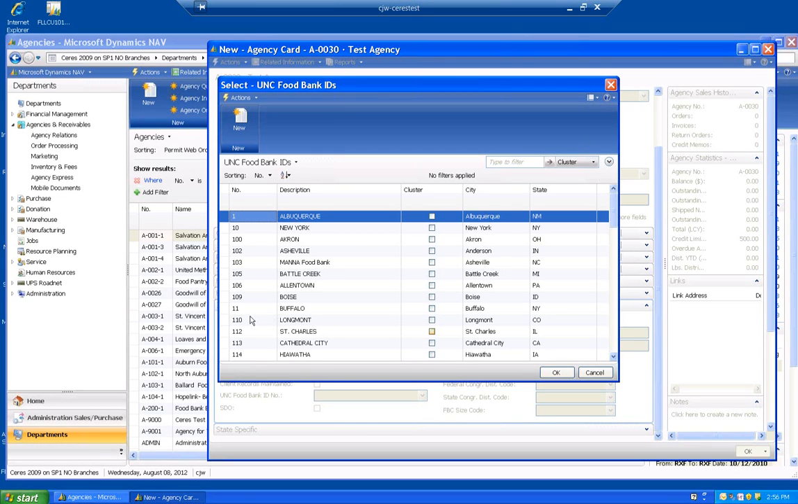So it's important to make sure that you only choose a UNC Food Bank ID for agencies that are other food banks. And if they are a cluster food bank, then they should have a checkbox in the cluster column, and then on the distributions page of the receipts and distribution report, it will show up in the distributed to cluster members.